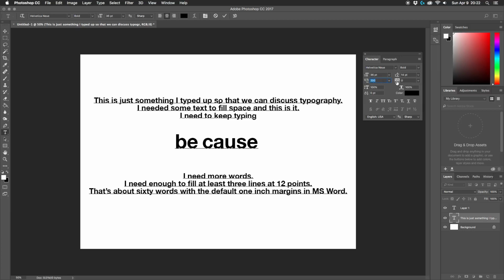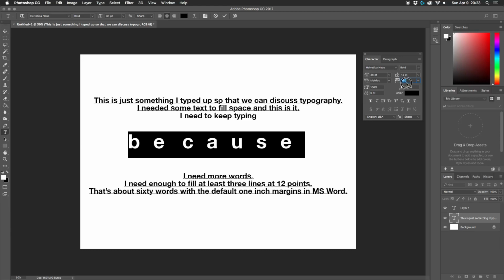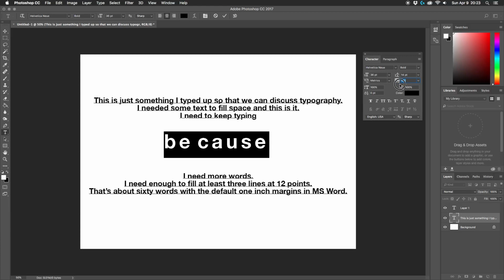This is tracking, the next one over. Now, tracking is all the letters in a word. So if I select it all and I click on tracking and slide that up, I'm moving all the letters in the word further or closer together. Now remember, the B, the E, and the C are going to be slightly separated from each other because I changed their kerning. But even with the kerning changed, I can slide the tracking up and down and add more space between the other letters as well. So kerning is between two letters and tracking is between all the letters of a word.